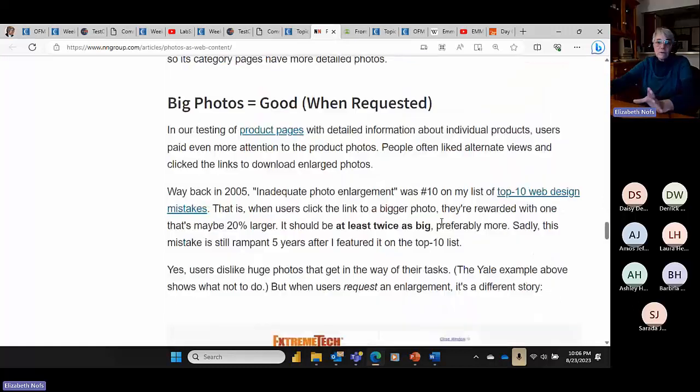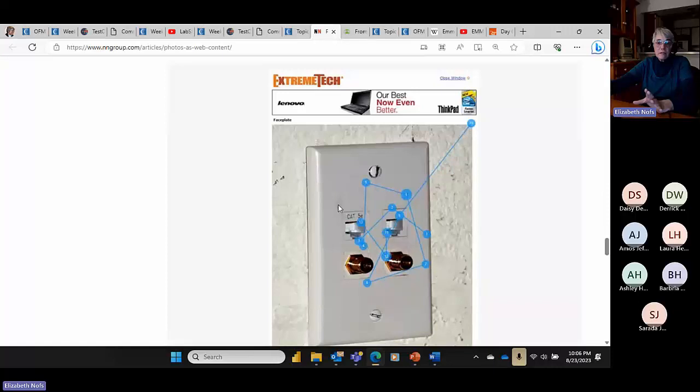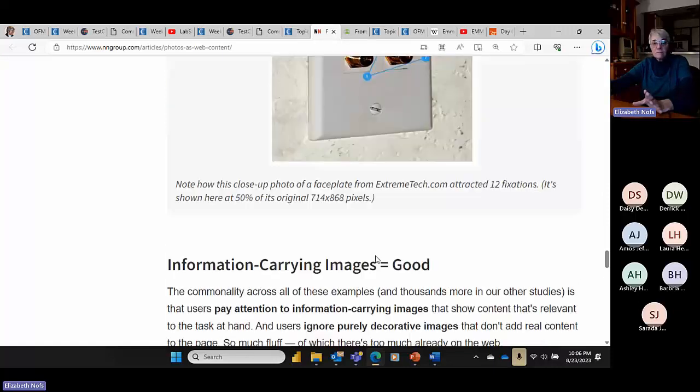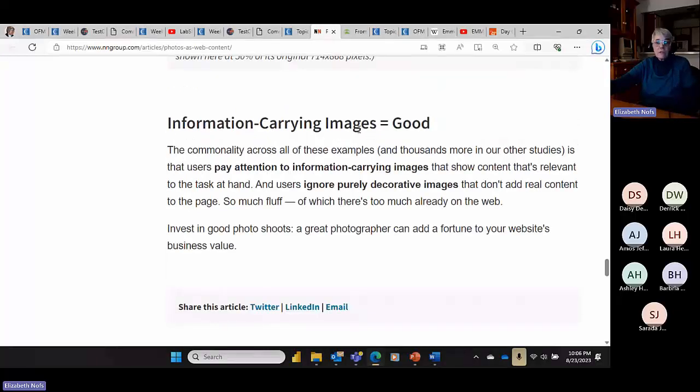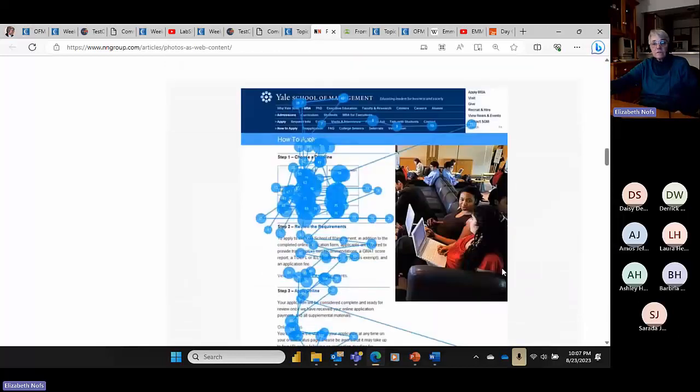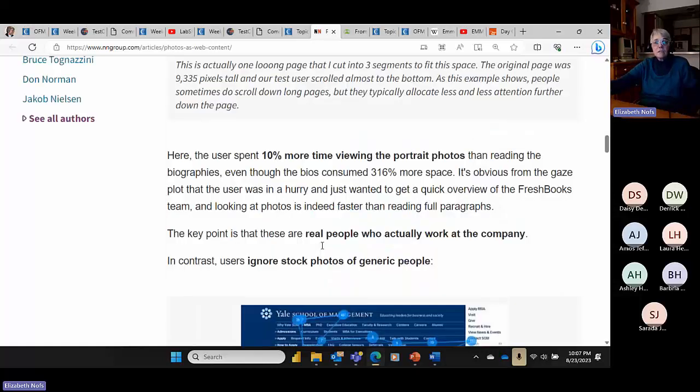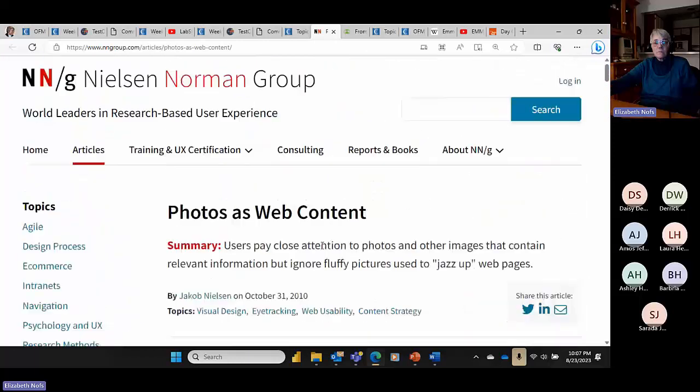Big photos are good when I can zoom in on the details. Is this the Cat 5 I want? If the information tells me something, people will look at the picture. If it's just to make a feeling, fluff. This is a nice picture, good contrast, good use of red to pull you in, but it didn't work. It simply doesn't tell a story.